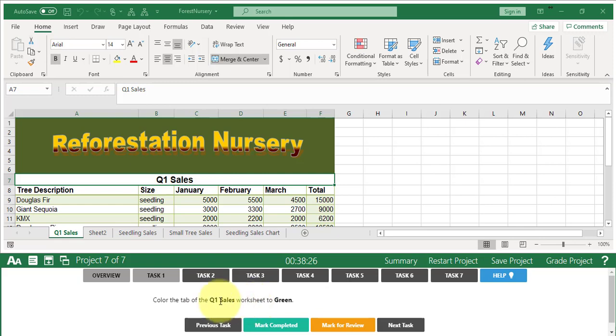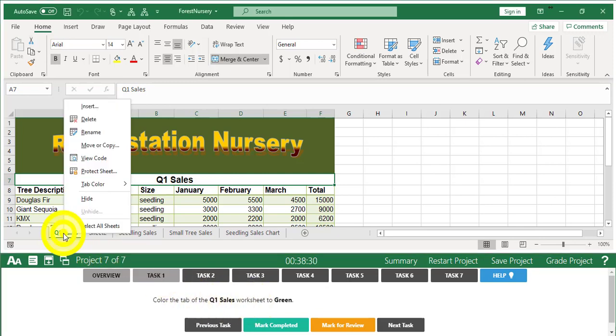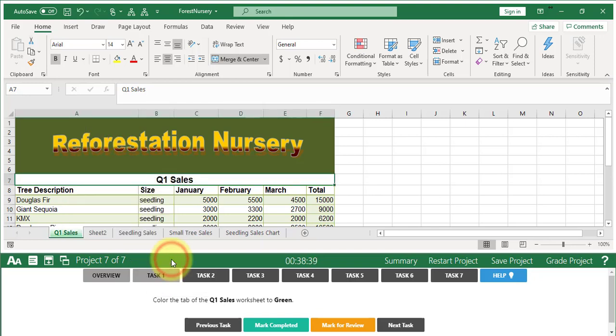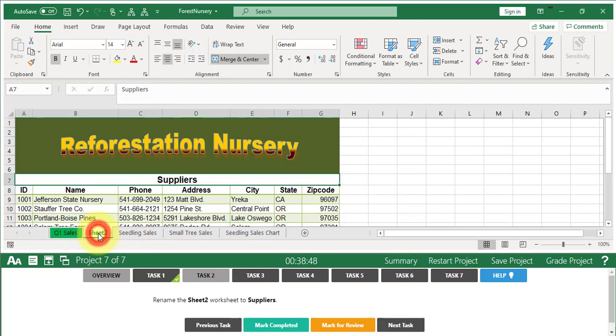Color the tab Q1 Sales to green. I right-click Q1 Sales, tab color. Green is a standard color, so I come down and I look for the standard color green. Mark is complete. Next task. Rename Sheet 2, so I double-click Sheet 2 and I type in Suppliers. Pressing Enter. Mark is complete.